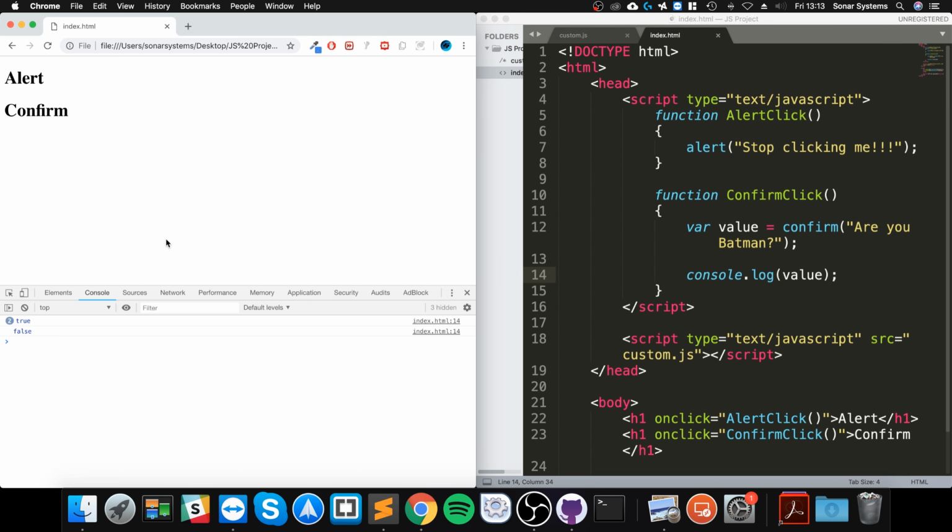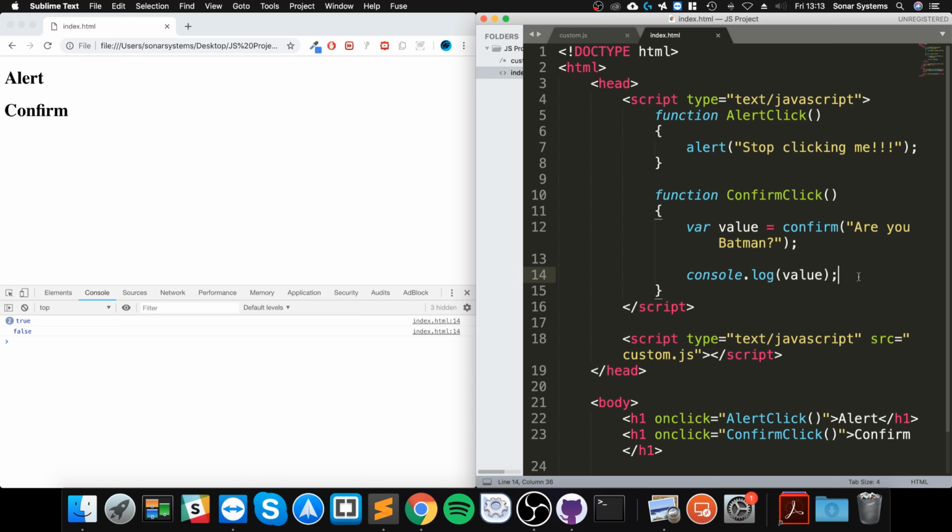And honestly, that's it. What I want you to do as an extra task is do some sort of conditional statement, check in the value whether it's true or false, and as a result, do something. Instead of just printing out true or false, print out saying, well, you are Batman, come to our party, or no, you're not Batman, go home. Something along those lines.